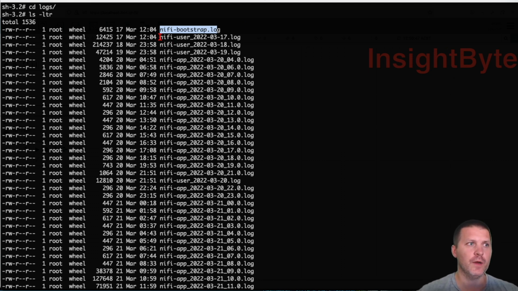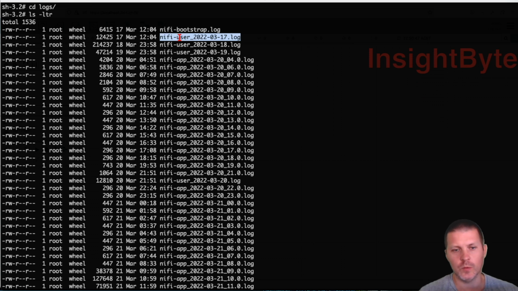Then we have the NiFi user log. Let's say this is an older version of the log, but we're going to get into that. Let's explain what the NiFi user log is. The NiFi user log is responsible for holding all user interaction with the UI, which translates into REST API backend calls with the NiFi installation. So web authentication, user changes, security policies, and other things.